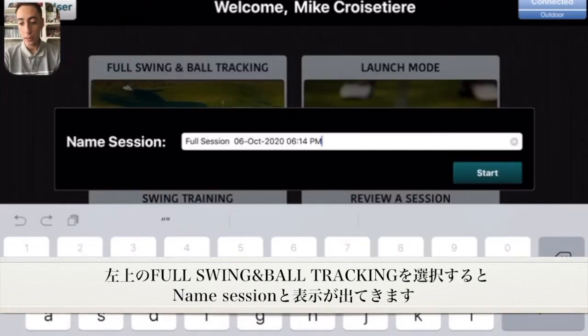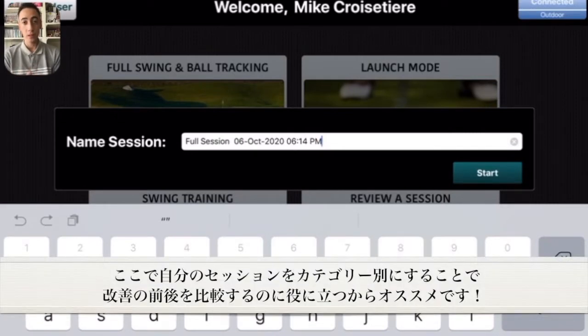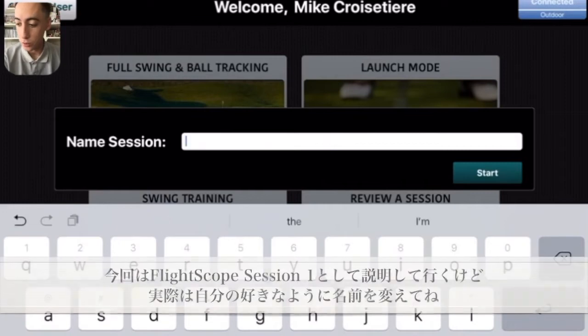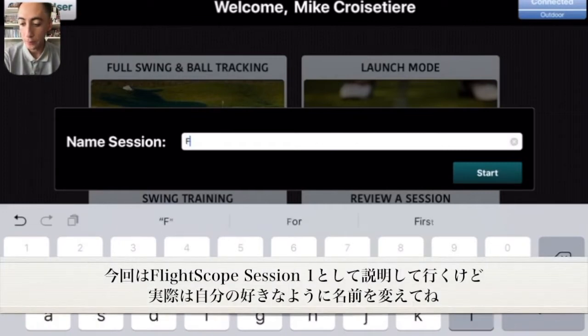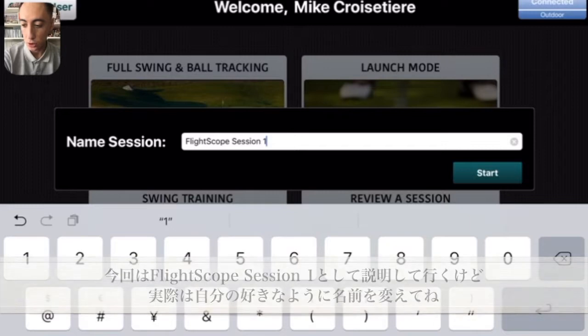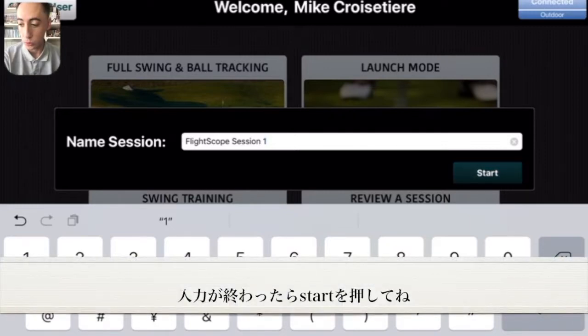Now, once you click on that, you're going to see an option that says name the session. This is a great place for you to actually start to categorize your session so you can actually see the improvement while you're using this FlightScope. I highly recommend to do this. So for this option, let's just go ahead and type in FlightScope Session 1. Again, you can label this however you want to label this, but for us, we're going to go FlightScope Session 1, and then we're going to go ahead and press where it says Start.